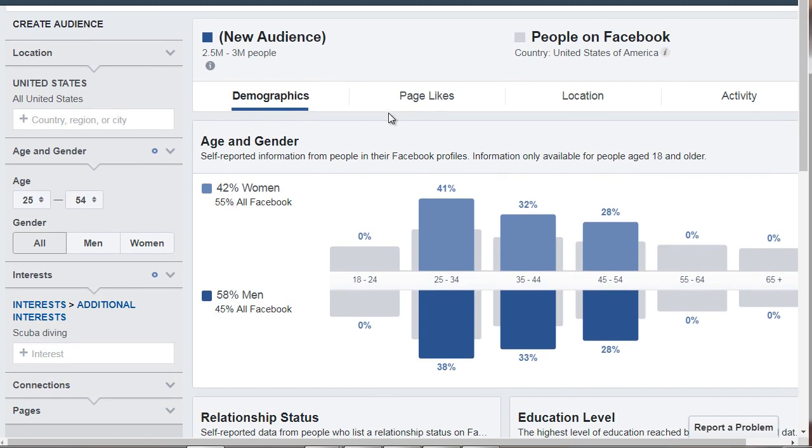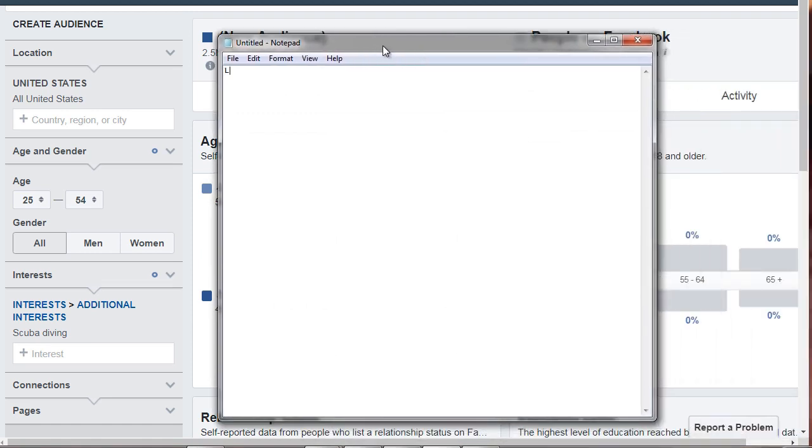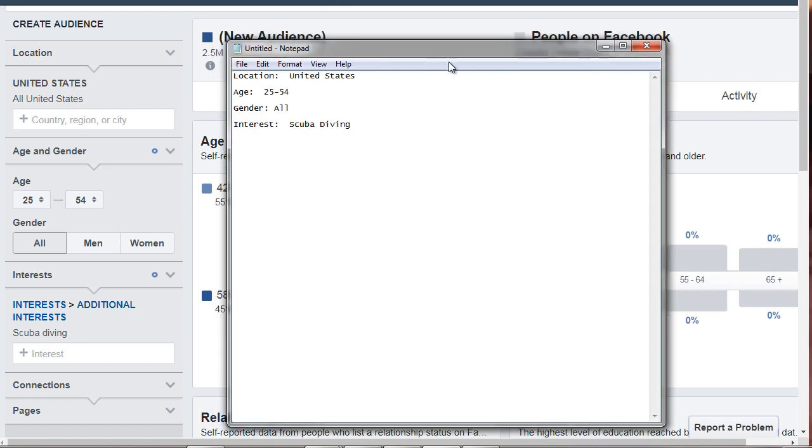So let's click on page likes. Now, before that, let me go ahead and jot things down. So location in this case is going to be the United States. The age is going to be 25 to 54. The gender is going to be all. And in this case, the interest is going to be scuba diving. So all you're doing is simply jotting down what you see.